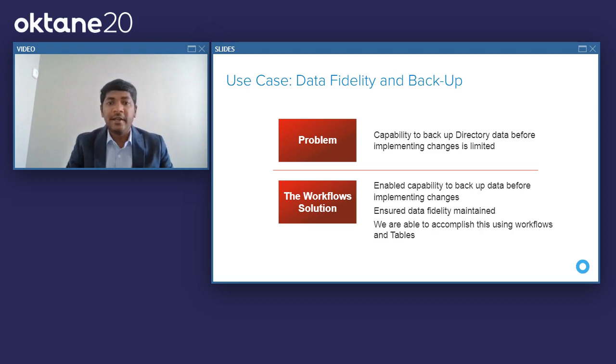The final pain point is data fidelity and backup. In terms of data fidelity, we never had any source or way to take a snapshot of Okta UD data and implement any feature flags or integrations that we do as part of the IAM team. Recently, we got to know that the Workflows console also provides tables, which is a great mechanism where we can write data into the tables, see what events got captured, and identify what changes were applied pre and post a deployment.